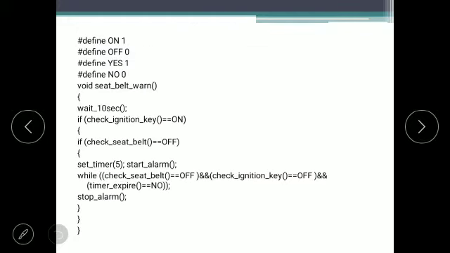Okay, next we'll see a simple program for this. Go on defining the different states. I hope all of you know how to use define in C programming. So define ON, OFF, YES, NO. Go on giving digital values as 1, 0, 1, 0. Then start writing the programs. First program, the seat belt warning system. It is the first program.